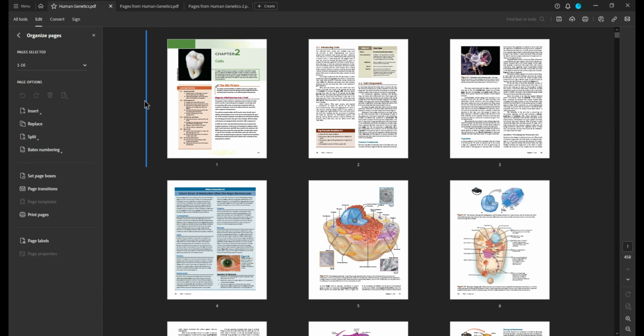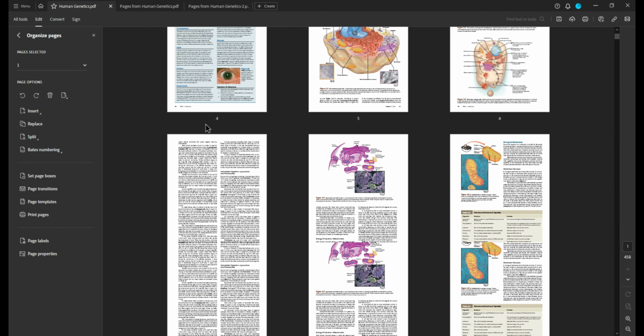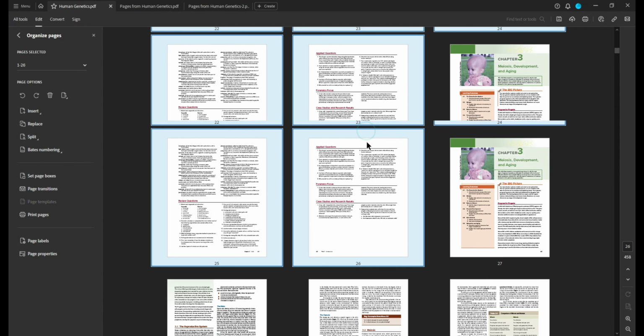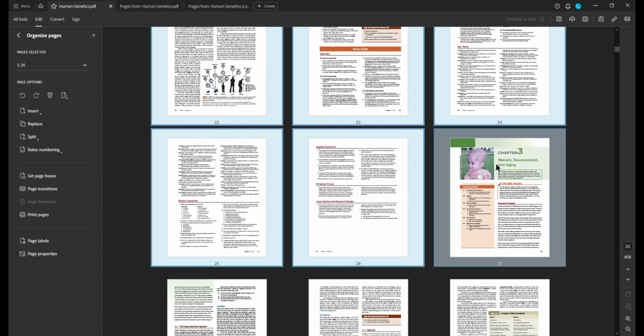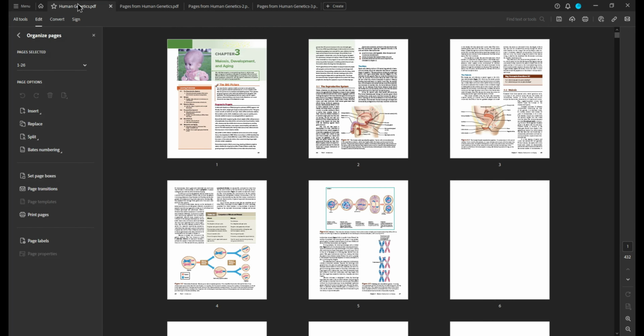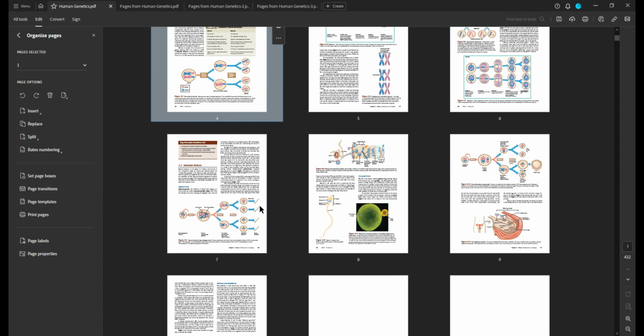I then go back to the original again, and let's select Chapter 2. And I'm just going to scroll with my mouse and find all the pages right before the start of Chapter 3. Then select Extract Pages, delete pages after extracting, and extract. I'm going to go back to the main file and let's keep going.